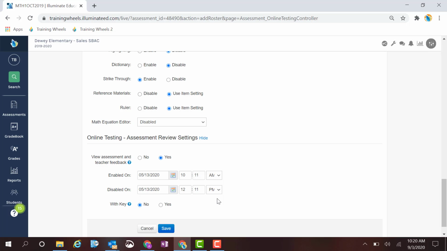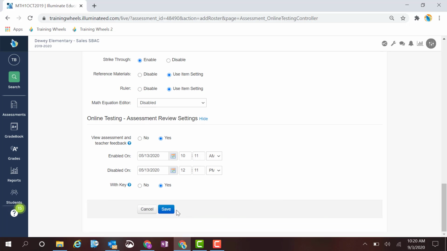To 12 p.m. With a key just means that students would be able to not only see my comments, which questions they got right or wrong, but also the answers as well. You can leave this to no, and they would only see the ones they missed, but not an explanation of what they did wrong with the correct answer. If you do switch to yes, they will see the rationale and they will see the correct answer. Now I just click save.